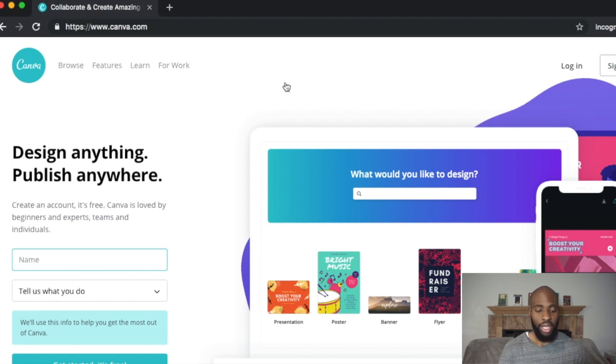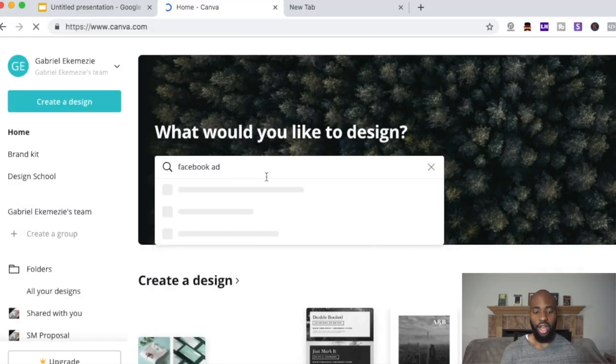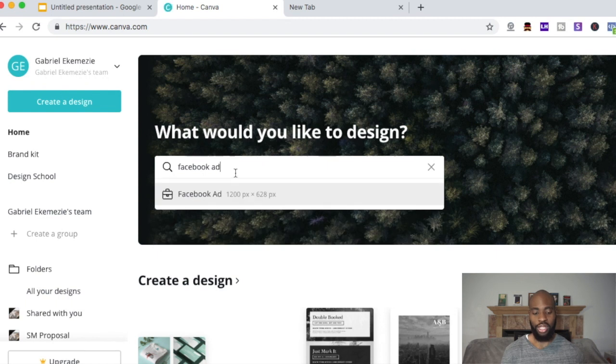Once you create your account, log in. And when you log in, it's going to ask you what would you like to design. And all you've got to do is type in Facebook ad. And it's going to automatically generate a Facebook ad. And you can see the dimensions right there.